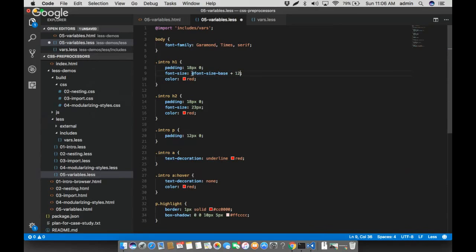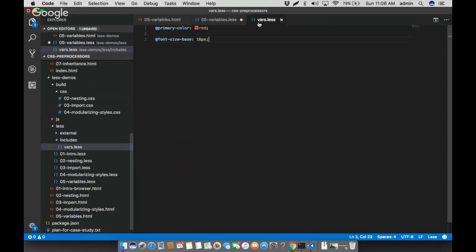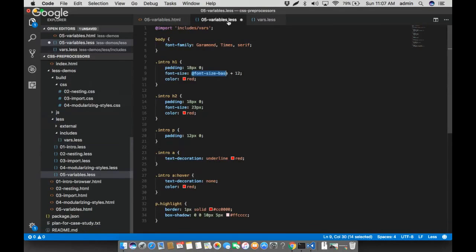So now this is 16 pixels, and when I say plus 12, it will interpret the units also. Since this is in pixels, this variable has also the unit pixels. So your variable values can not only take named colors or something, they can even take united values. Here it is 16 pixels plus 12, so it will be 28 pixels. Similarly, here I'm going to substitute with plus 7. If you want, you can give the pixel also.